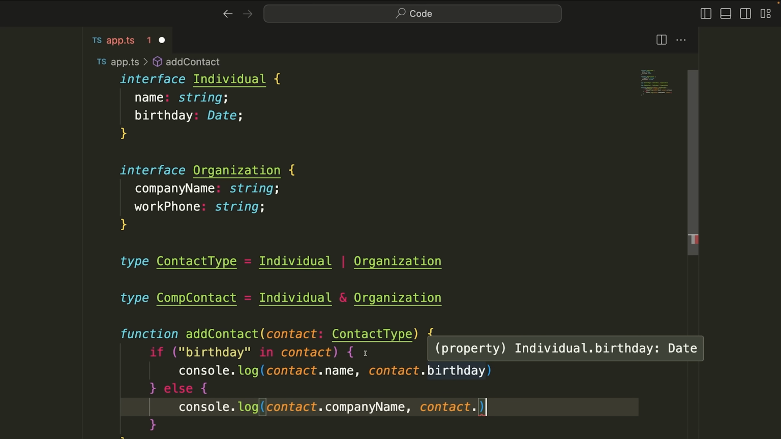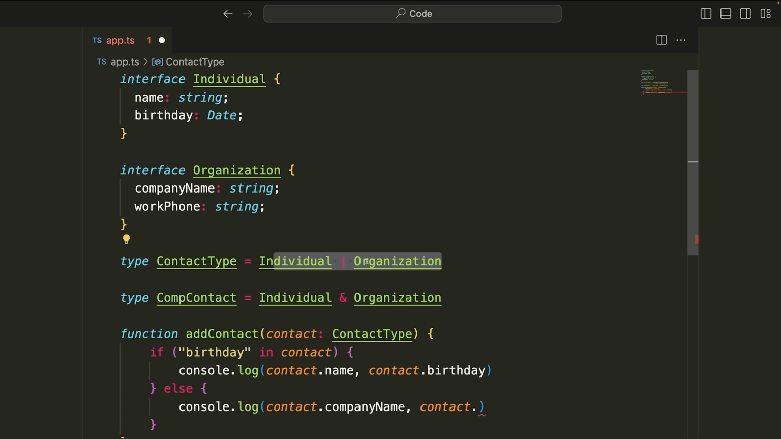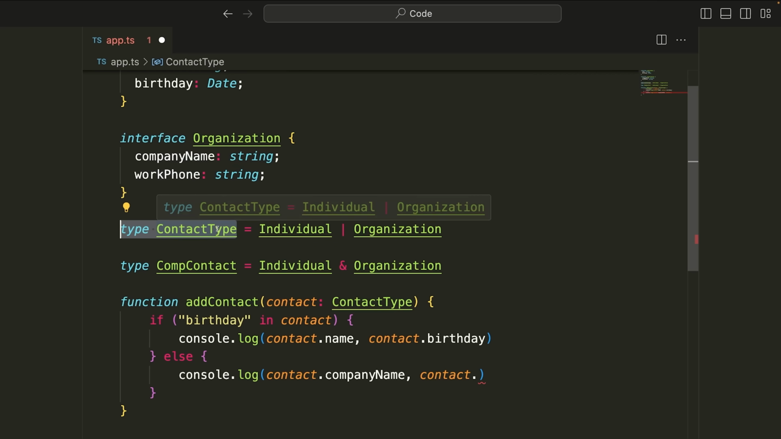There's not much more to go through here. This just shows you how you can check one type or the other and how you can combine two types together. Remember, interface for objects, types for more complex types.